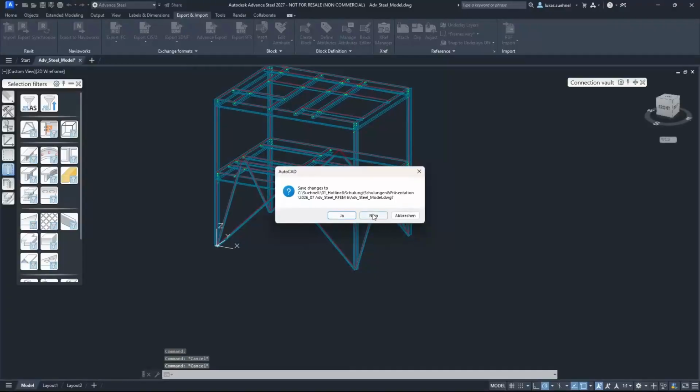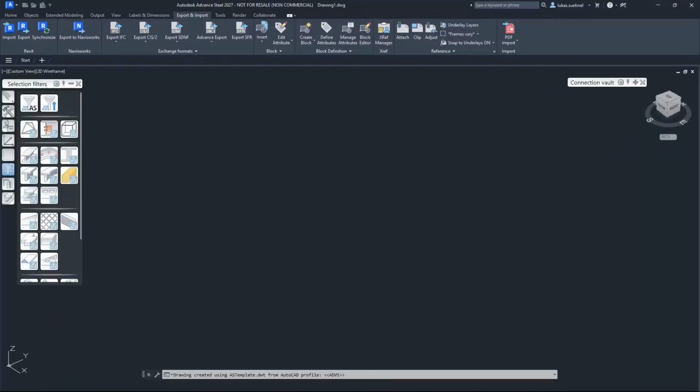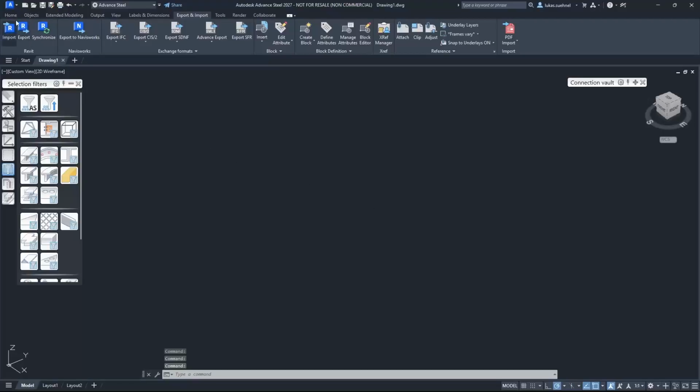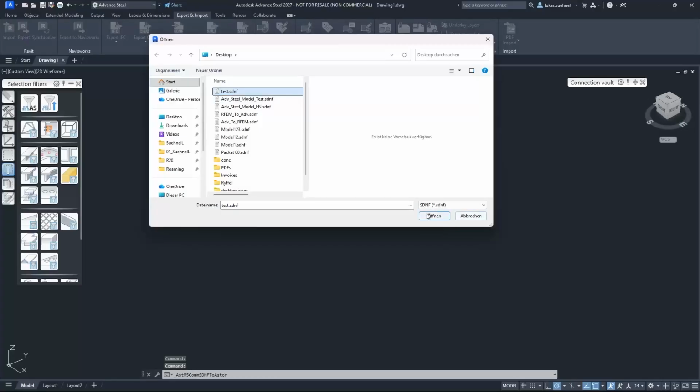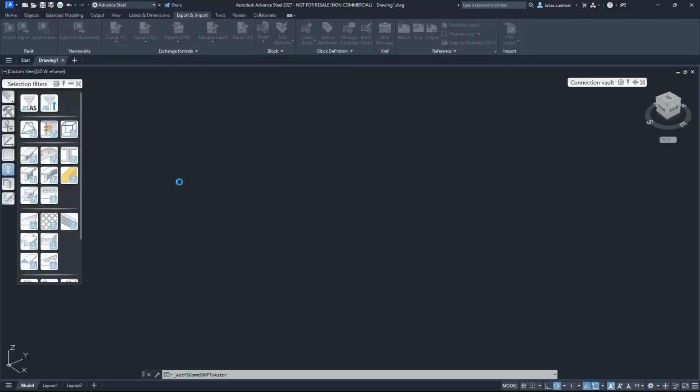And now I can go back into Advanced Steel. I will close this file here, the structure. I will create a new one. Okay, and then I can go into the menu Export and Import. I can switch here to Import SDNF. I can select my little test file that I just created. Select an application, and now it will import the objects.